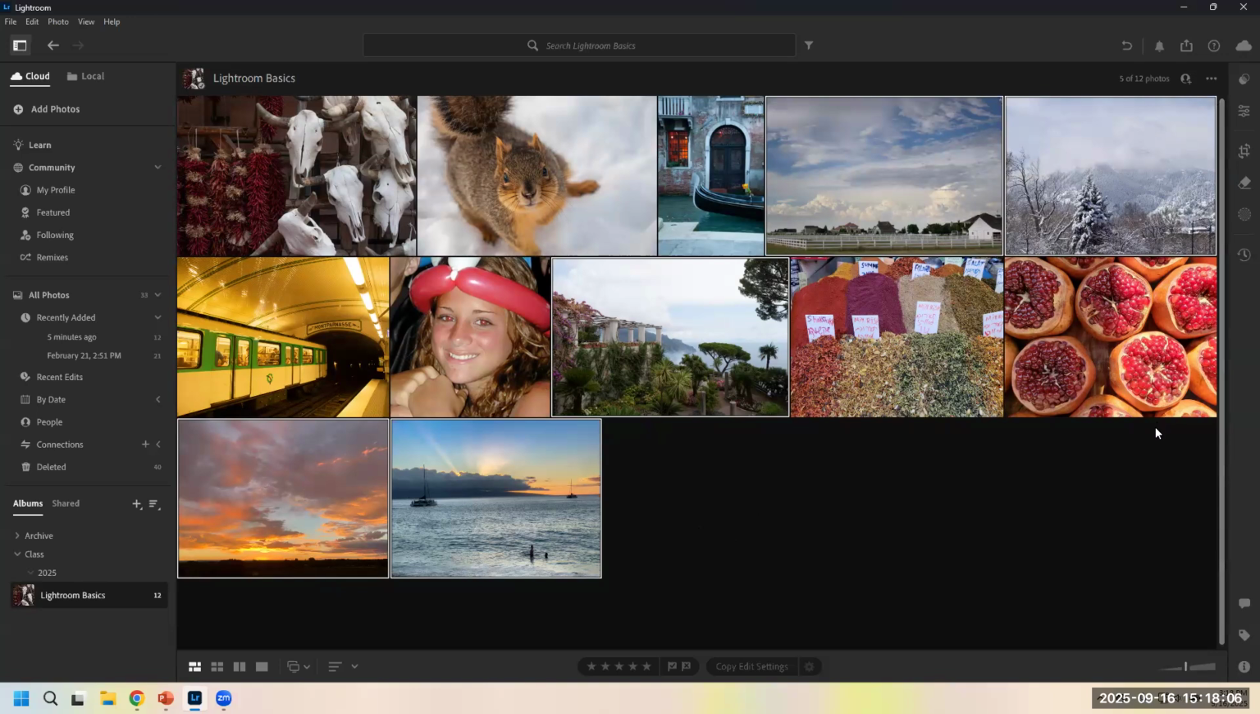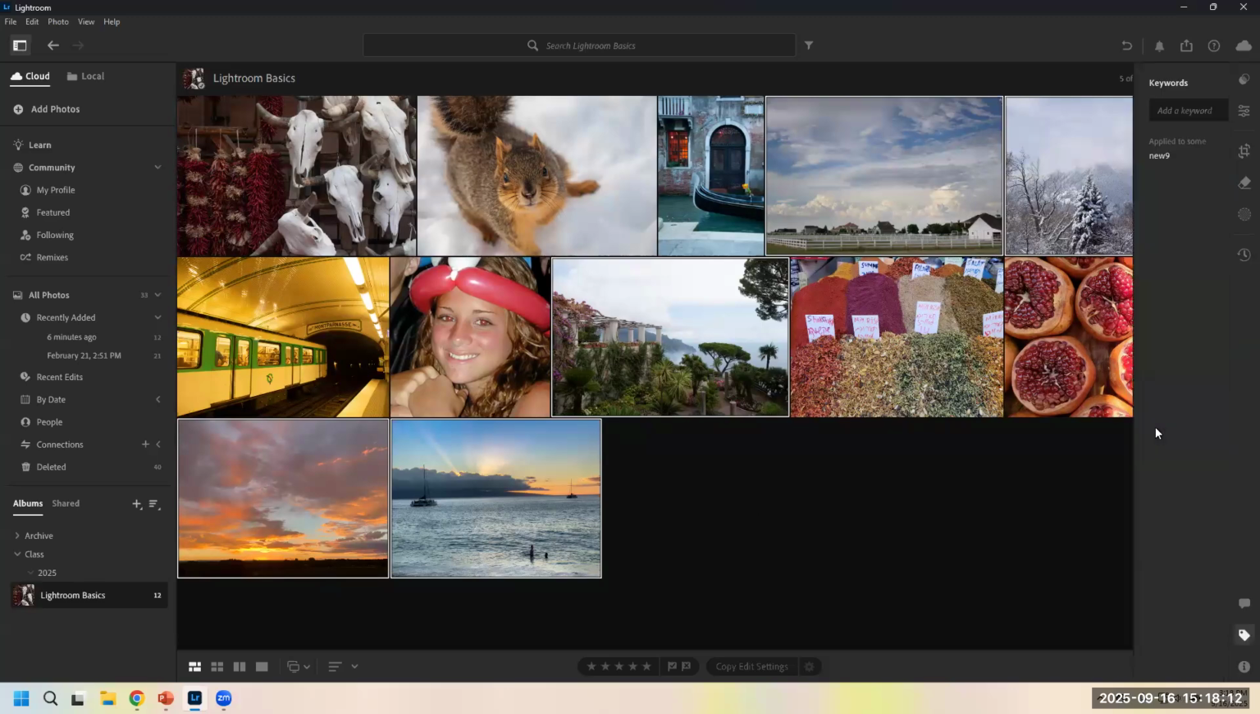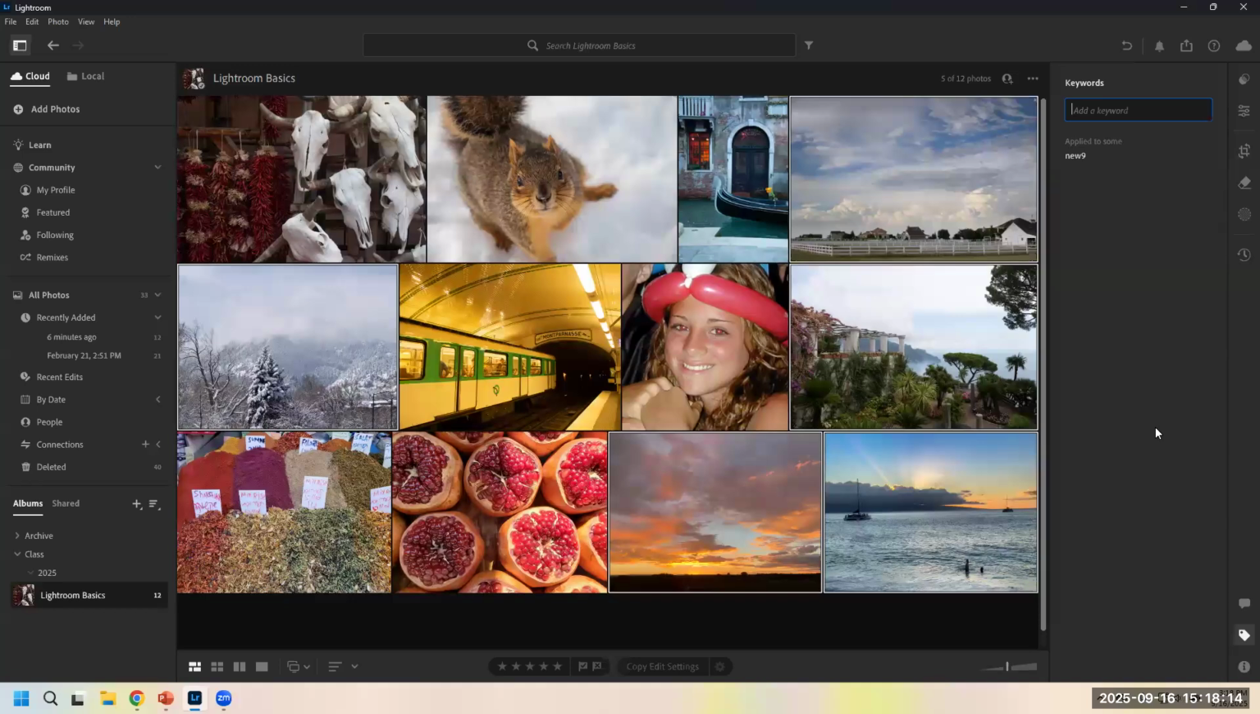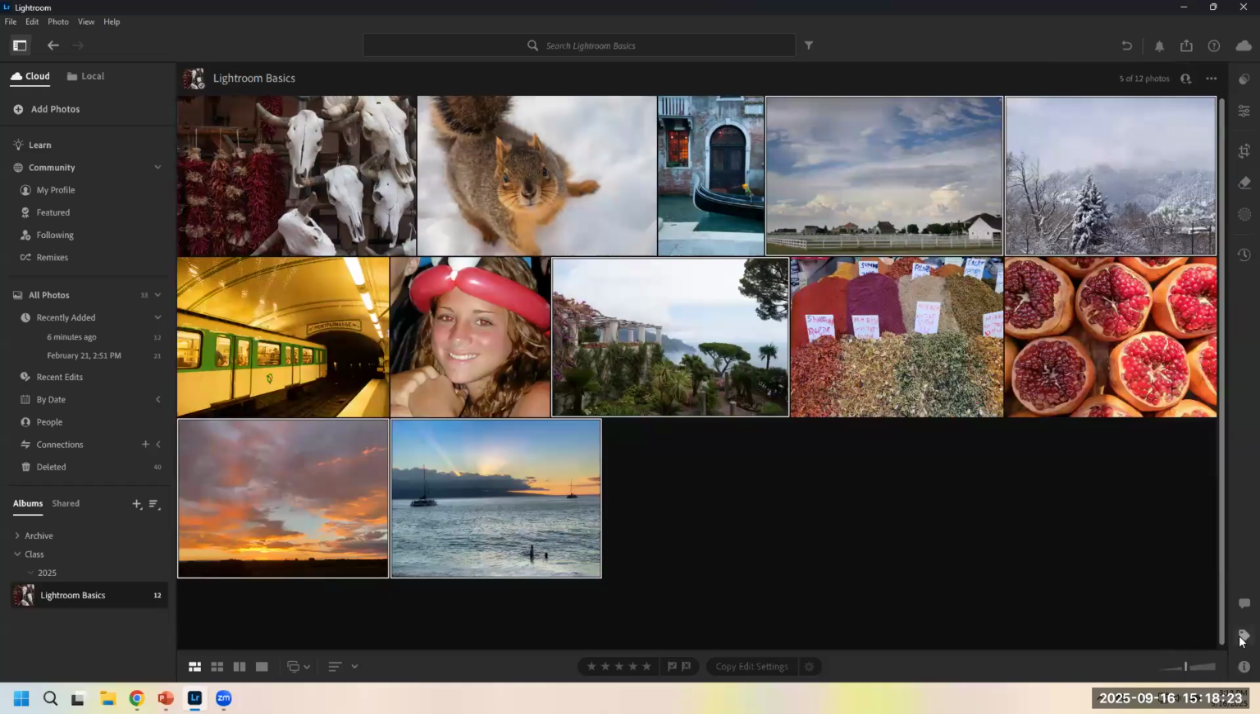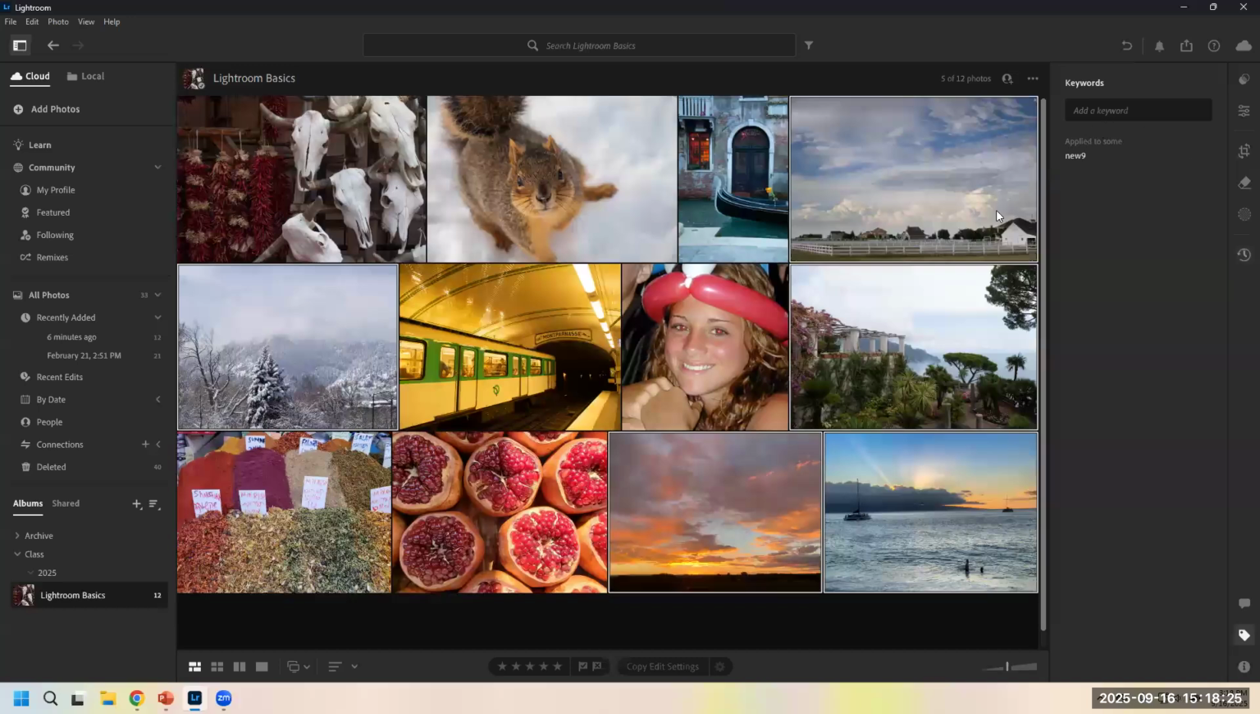Then to add keywords, we're going to utilize the shortcut of Control K. Control K basically just brings up the keyword menu, but you do also have this option down here of the button that has a little tag on it. So you can either click this button down here and it'll bring up the keywords, or you can hit Control K and that'll bring up the keywords. Again, on a Mac, it would be Command K, but same thing. So for this, we're going to go with clouds as our keyword.